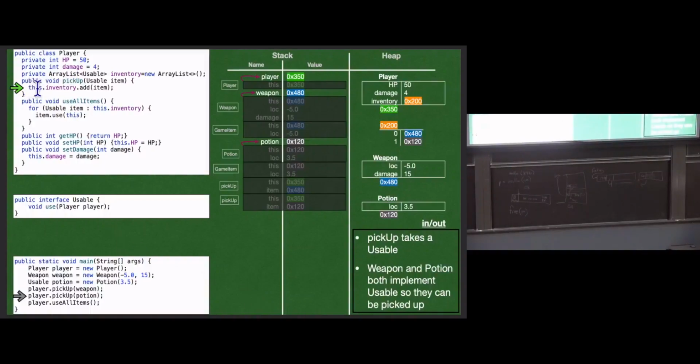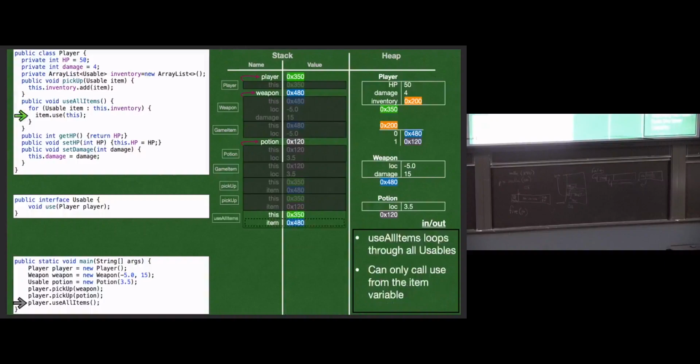And then when we call pickup, we're going to add those items to our array list. So we get our array list of type Usable, which has a Weapon and a Potion in it. We have mixed types in our data structure. Finally, yay. And then what happens when the actual methods are being called? The variable type determines which methods can be called. So we're iterating over an array list of type Usable. So our items are going to be of type Usable as we're iterating over them. That means we're allowed to call the use method, and only the use method. We can't do anything else here.